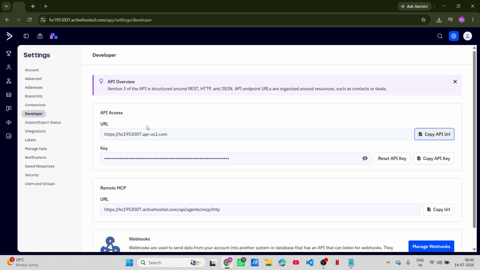It's a simple and quick process, but one that opens up a world of possibilities for automating your marketing efforts. Whether you're looking to synchronize your contacts across platforms, set up webhooks, or create custom applications that interact with ActiveCampaign, having that API key and URL handy will make it all much easier.